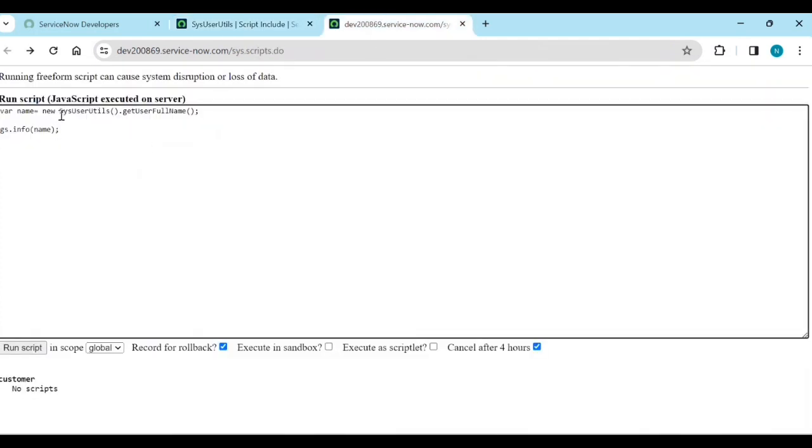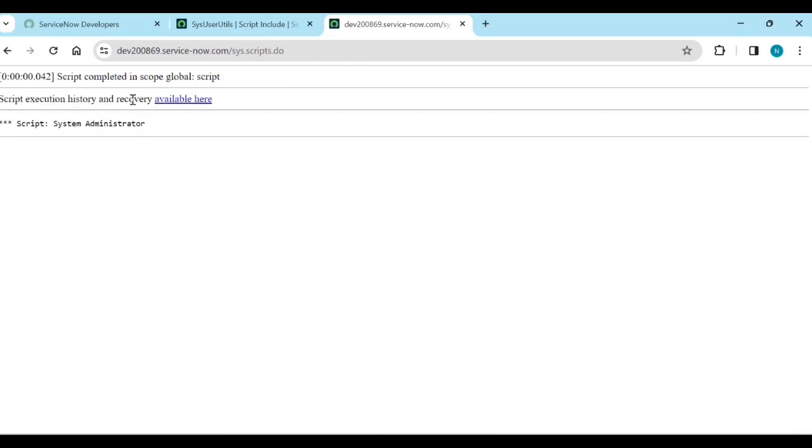So for a class function, you have to create it as a new sys user utils. This is the name of the script include, dot the name of the function. Then you will get the return value here. So what is the return value? This one. So this is one example.